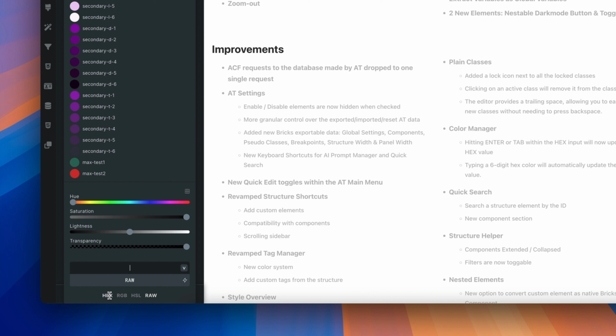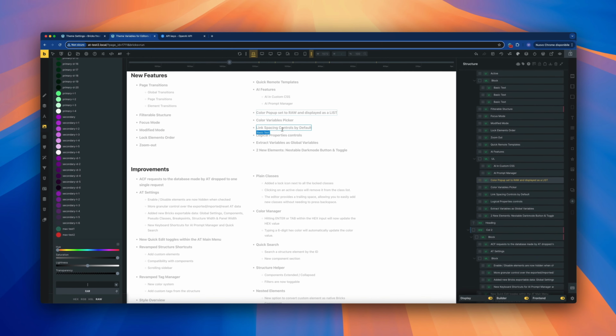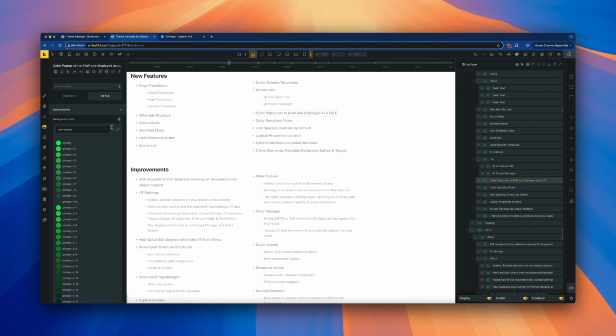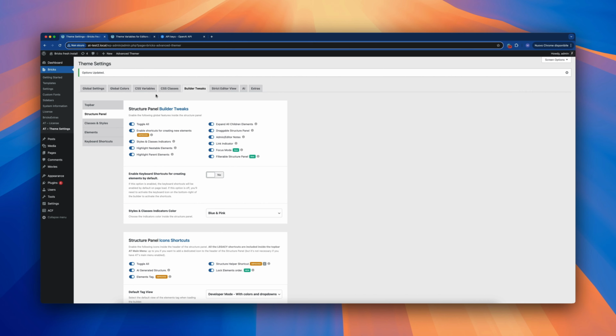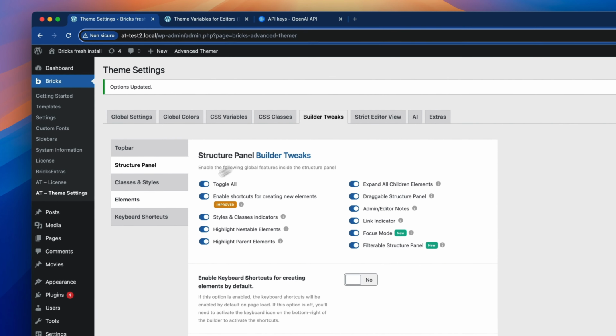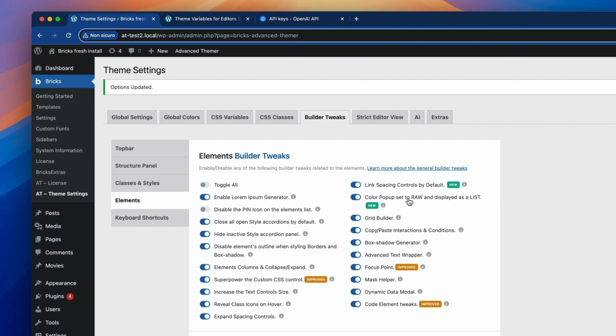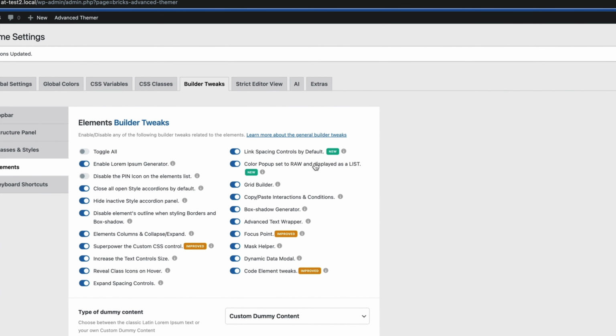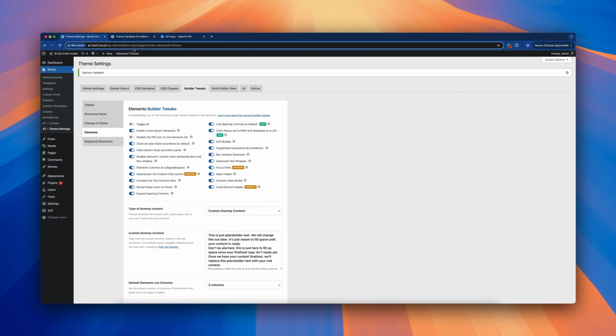Before, you had to select the row field here, because by default it's in X. Okay, and this is an option, of course. If you are fine with the grid, just don't enable it. By the way, this tweak can be enabled in builder tweaks, elements, and you see color pop-up set to row and displayed as a list. If you want your default color pop-up to be displayed as a list, make sure to enable this feature.